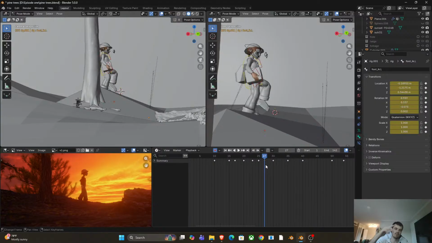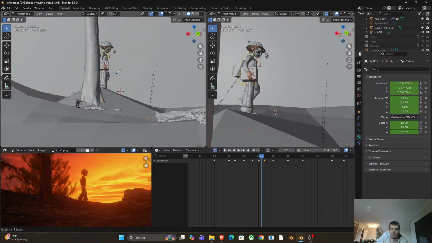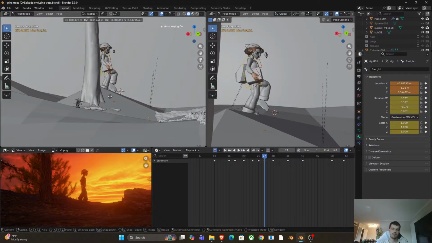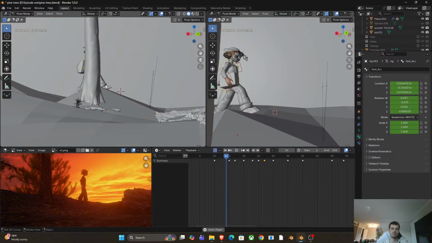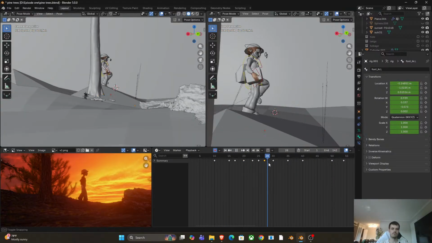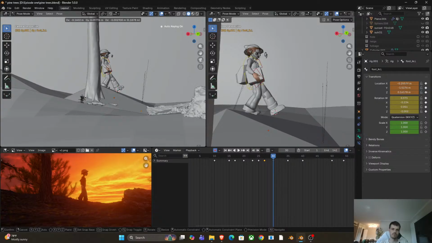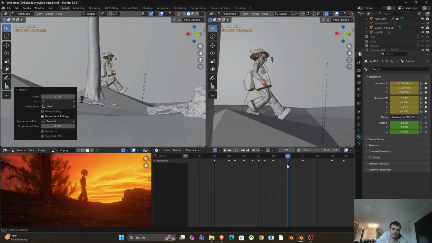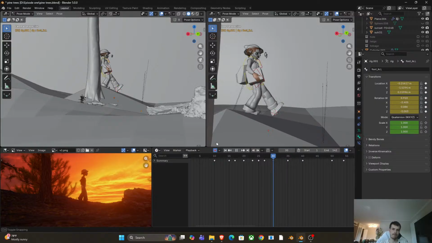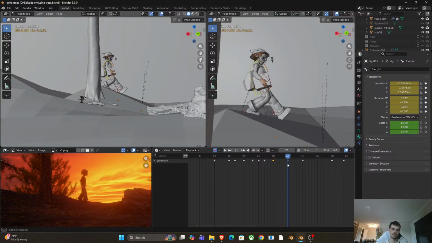I kind of want that little snap there where it starts like that and then it's like so. That might be too extreme. Let's see.